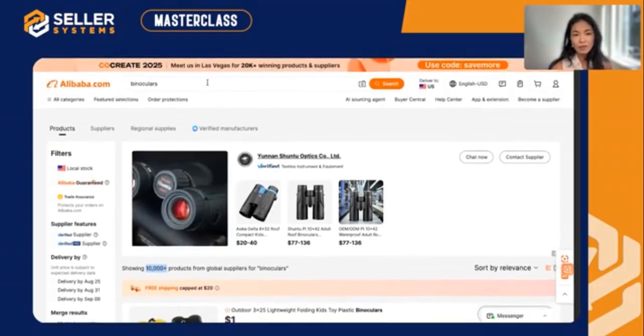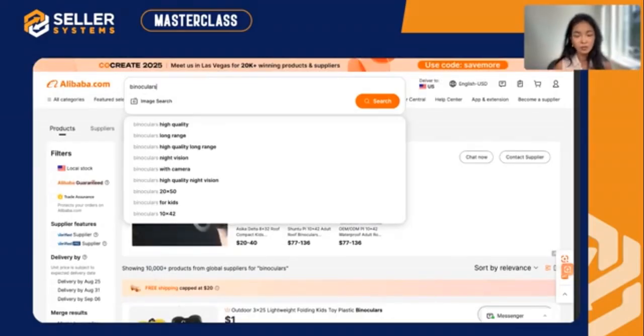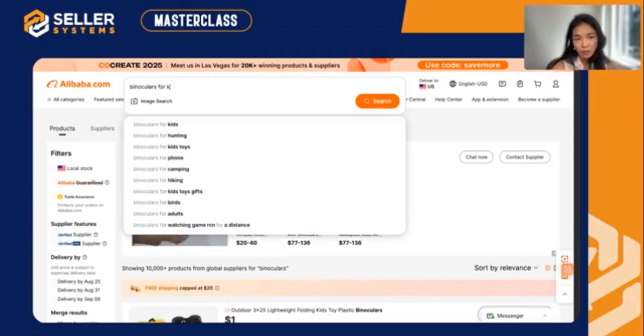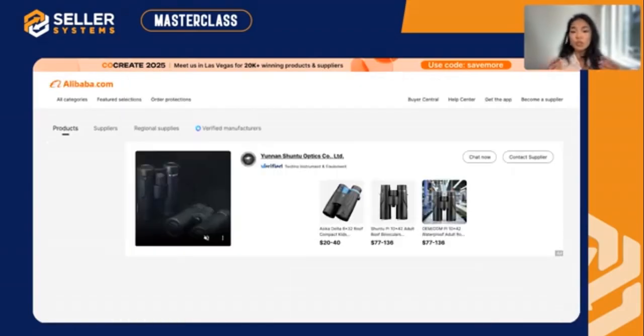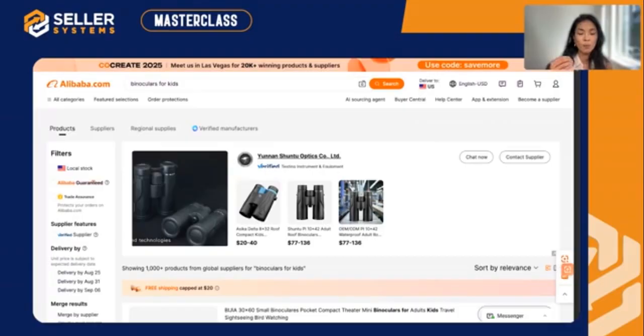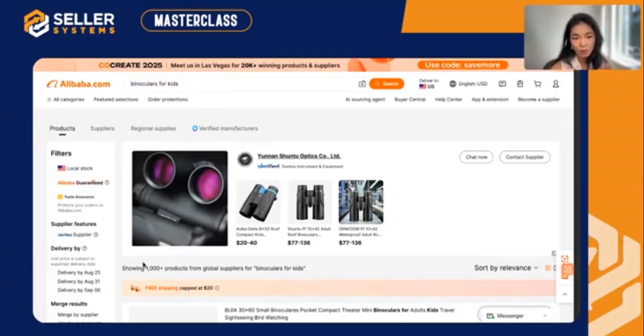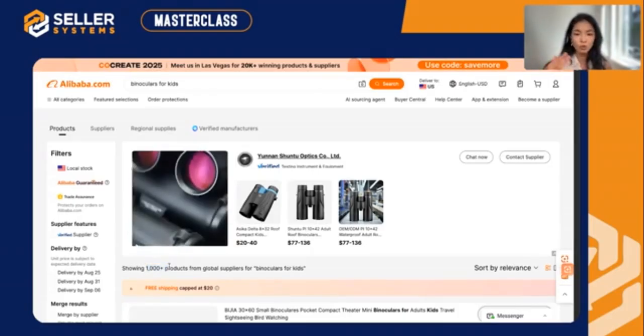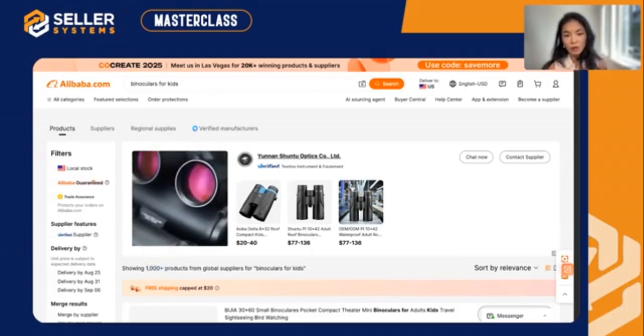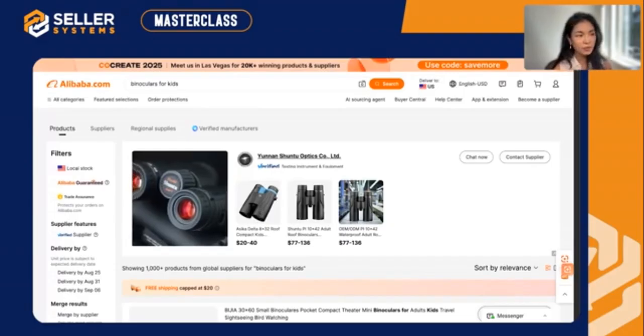So when you already have an idea about the long tail keywords, maybe those you find from Data Dive, that would be a really good place for you to add them in to help you narrow down the search. In our last example, it would be binoculars for kids, right? That would be a good example of adding an additional limitation or perspective to narrow down the search. So now we're down to about 1,000 plus. Then you can go through and see the details. I'm going to talk about evaluation in a little bit, but that's the first thing.